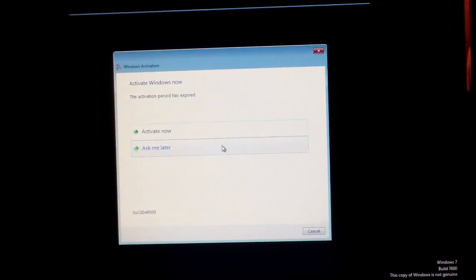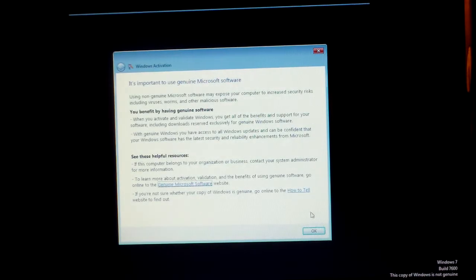Alright, and as you can see, it's now loading back up to Windows. Welcome. Okay, and once the desktop loads, you'll notice that the AIM desktop icon is no more. Since I'm using a virtual machine, it wants me to activate. Ask me later. That stuff you won't normally see. That's just because I have a virtual machine. I haven't activated it.